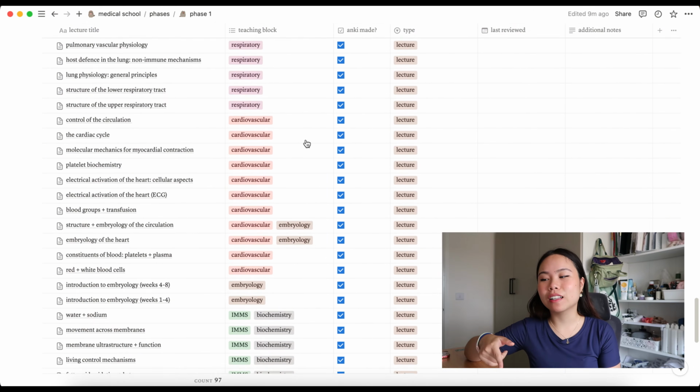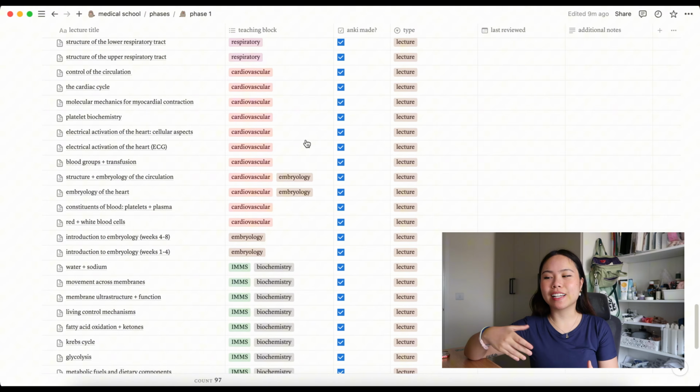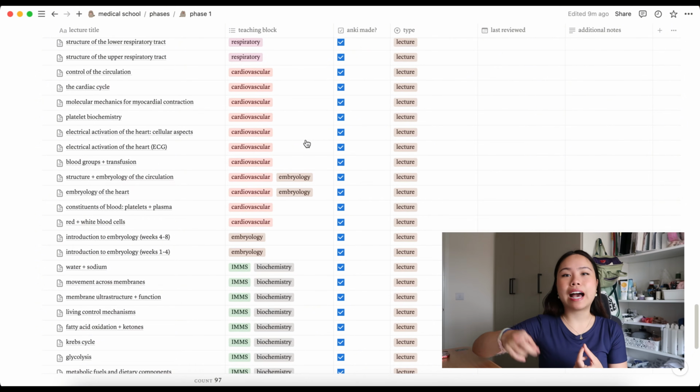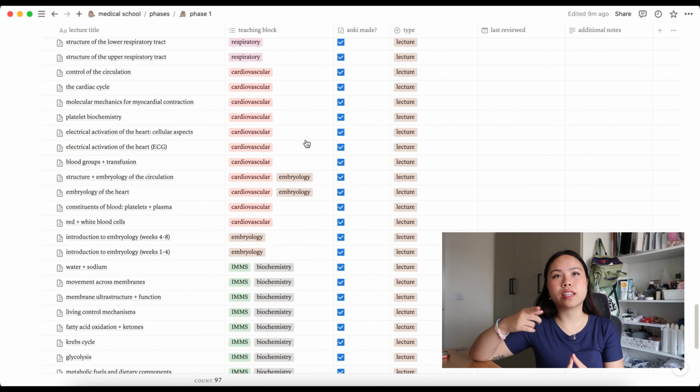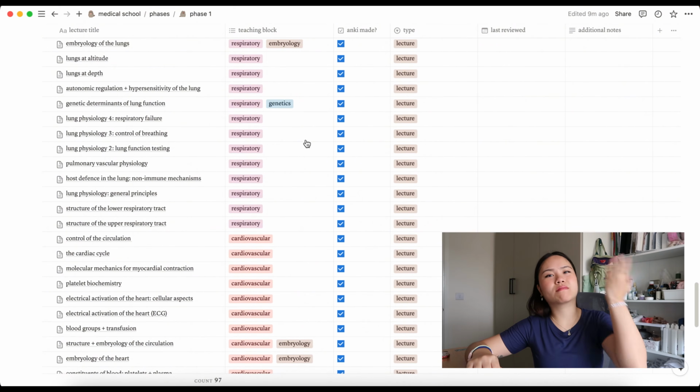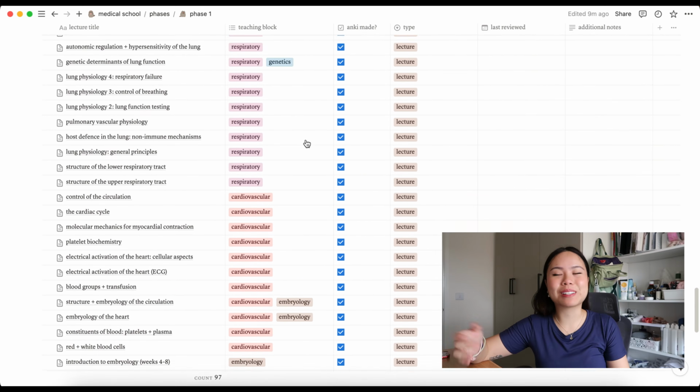And then we have embryology. There's kind of embryology in everything, so I just added that tag so you can add it on when you have embryology lectures within cardiology, respiratory, it's in everything. Everything starts from somewhere, you know.